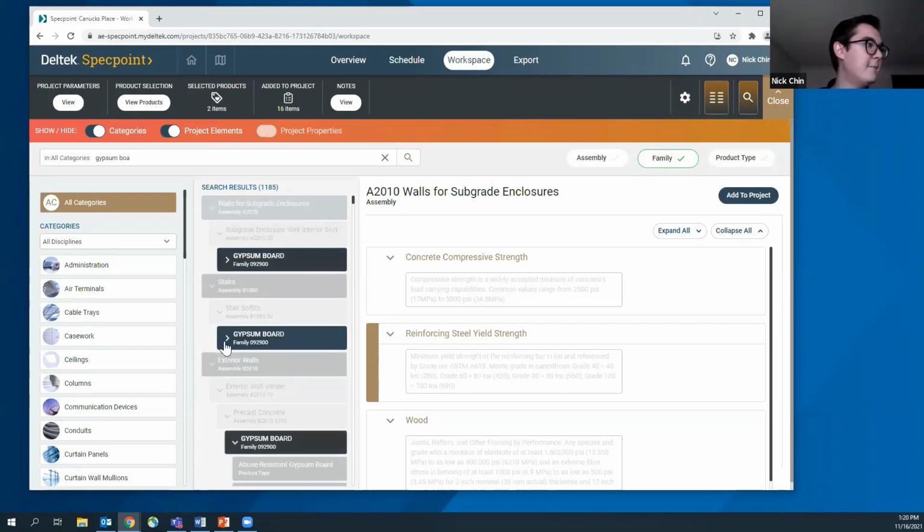So if you do have both a stairs and maybe a wall for subgrade enclosures, maybe you have a change that's only relating to stairs, the stairs assembly. That doesn't mean that you have to necessarily go to the section and understand how that's going to impact that specific assembly. You can just change it at the assembly level since it's already grouped in that way.